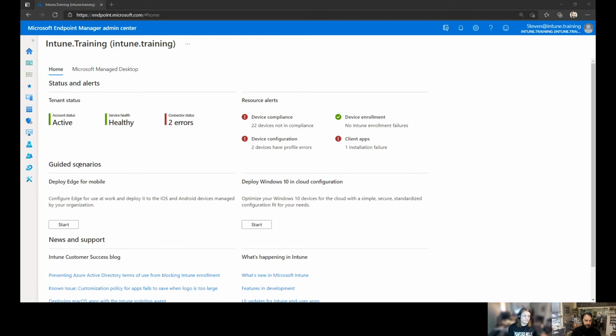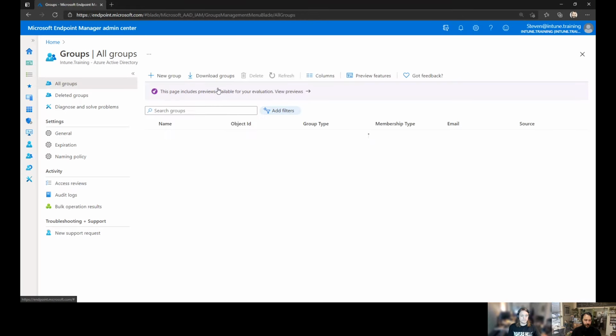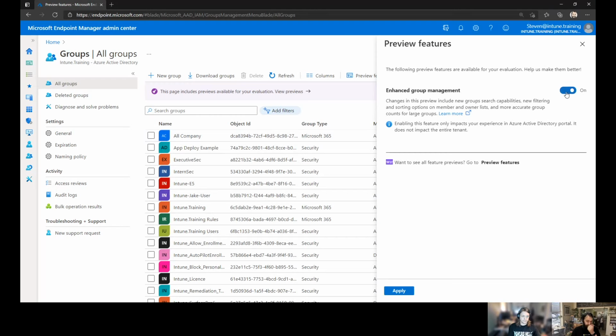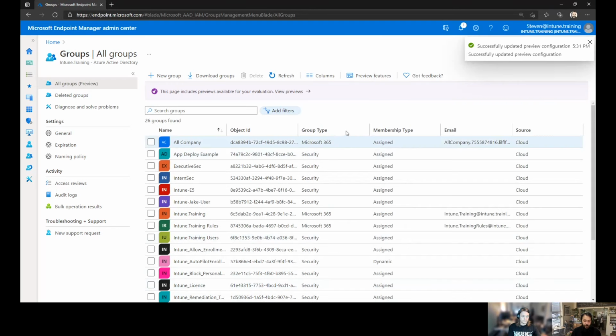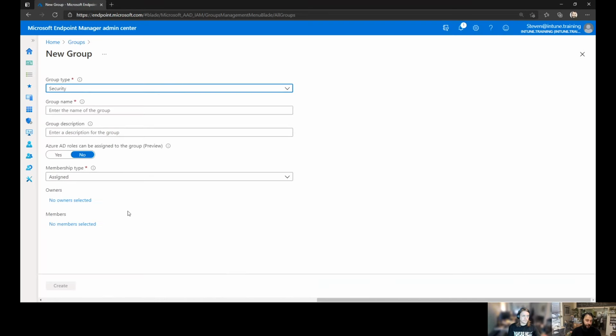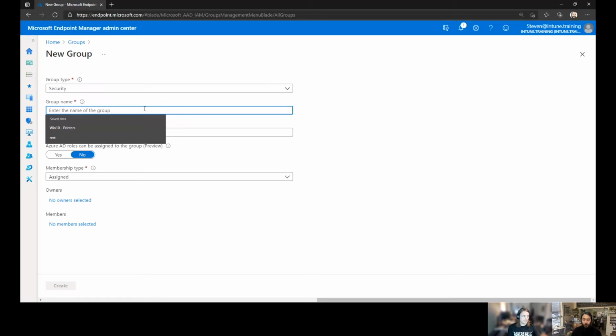Cool. So here's my screen. Obviously, this is the Intune training tenant. We're going to go across to groups, and in here, if you haven't turned on the preview features, I highly recommend it. It gives you a whole heap of additional features around search and sort. There's also an additional hidden one in here. When you create a new group, it gives you the ability to assign Azure AD roles to a group. So this is your global admin and things like that. It has to be a new group, and it has to be an AAD group only to be able to do that feature. Completely side tangent, but I thought it was important enough to discuss.